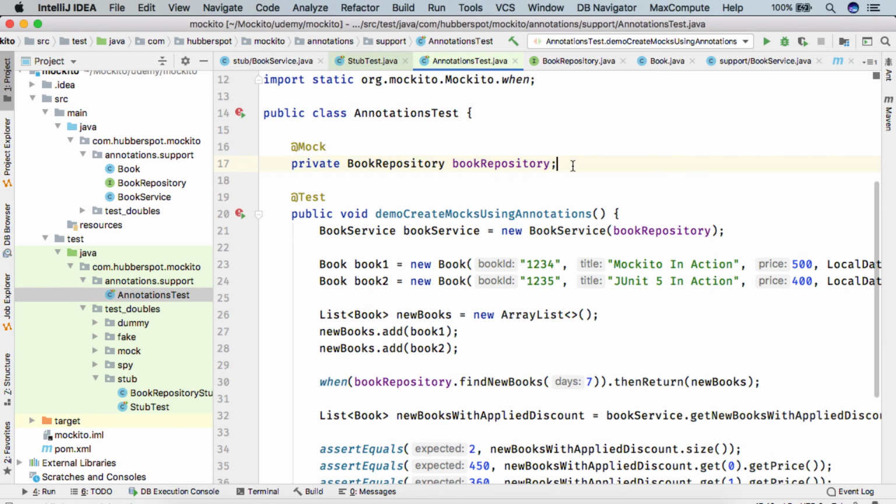So friends, in our next lecture we will see how we can tell Mockito what to do with @Mock, and how Mockito can come to know that this is the mock created using the @Mock annotation. So friends, I hope you like this video. Thanks, have a nice day.